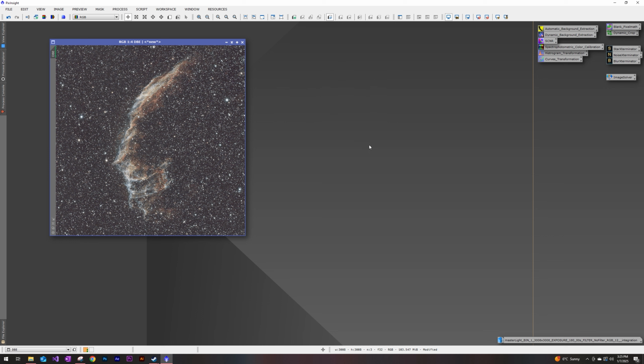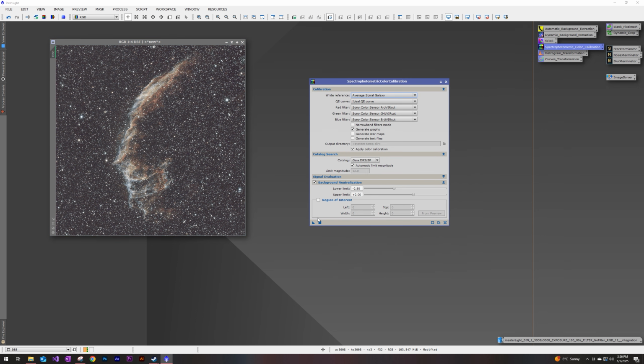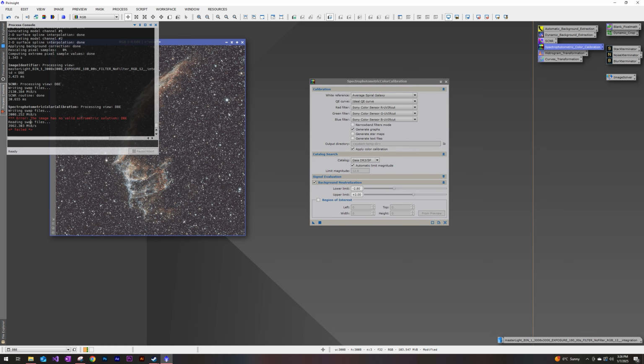Now let's move on to our color calibration for the photo after we've done our background extraction. So let's open up the Spectrophotometric Color Calibration module, and if you're unlucky like I am, when we try to run this, we're going to get an error saying that the image has no valid astrometric solution. And this is because during the weighted batch pre-processing script that we ran earlier, it was unable to correctly plate solve what our image was and where it was located in the night sky.